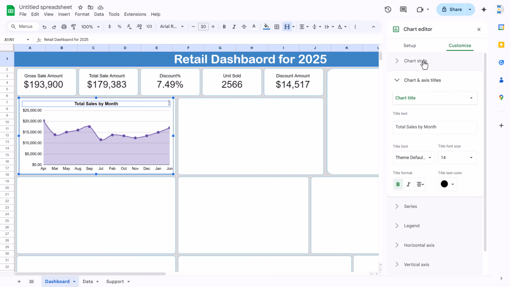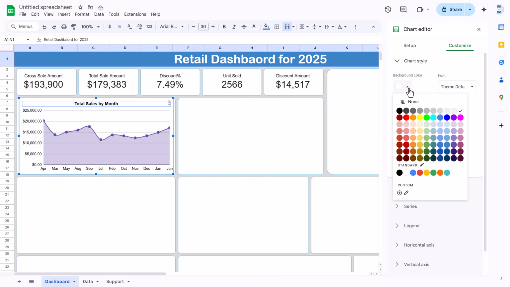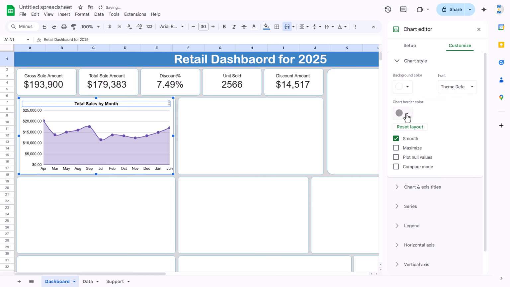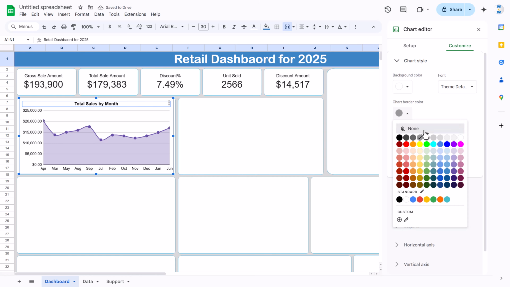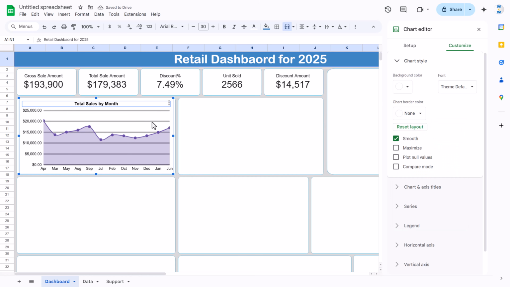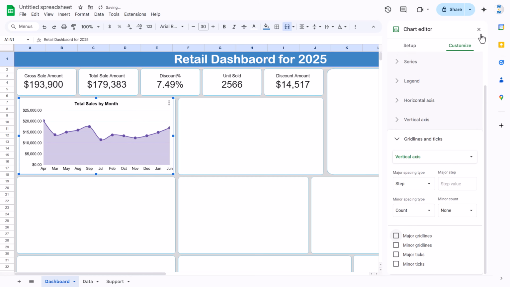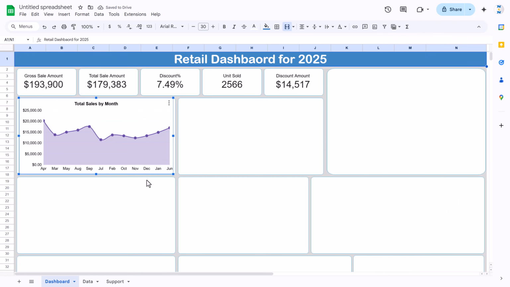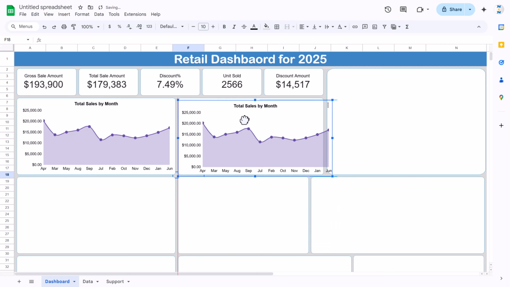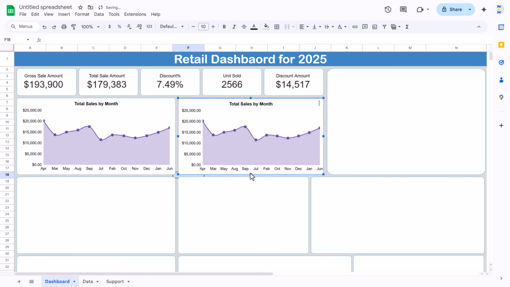Just double click again and in the chart style, we will make the background as none and the chart border color also none. If you want to remove the grid lines, just click here and you can just uncheck the major grid lines. So grid lines will not appear. All right. Now we can make the copy of this chart and we can paste that here and let's place this chart here. This is the second chart.